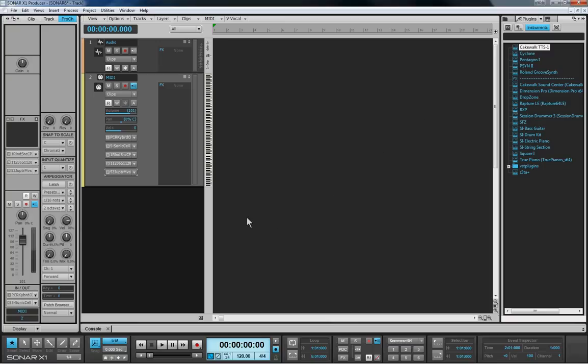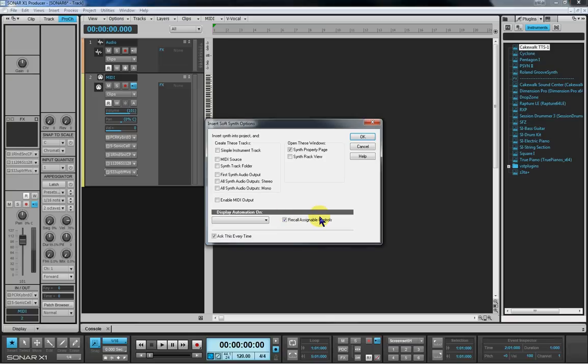So just drag that across into a blank area of the track view clip pane, and as you can see, we get the soft synth options up. Now you'll probably see that yours may have the simple instrument track check possibly, or the MIDI source and the first synth audio output checked.